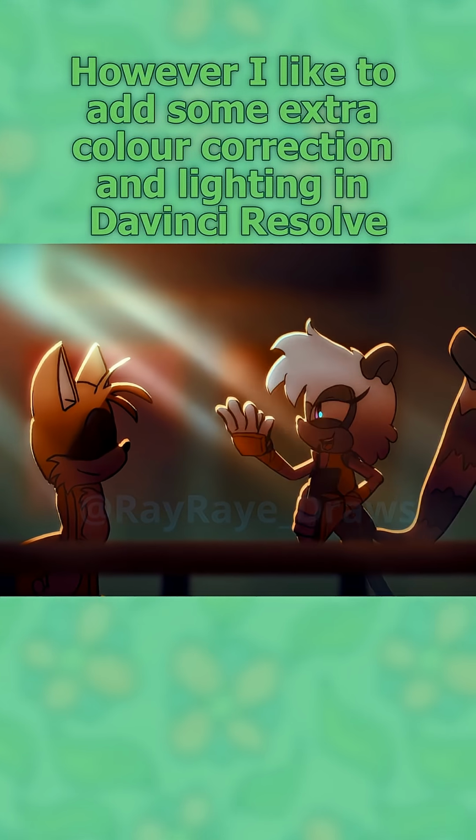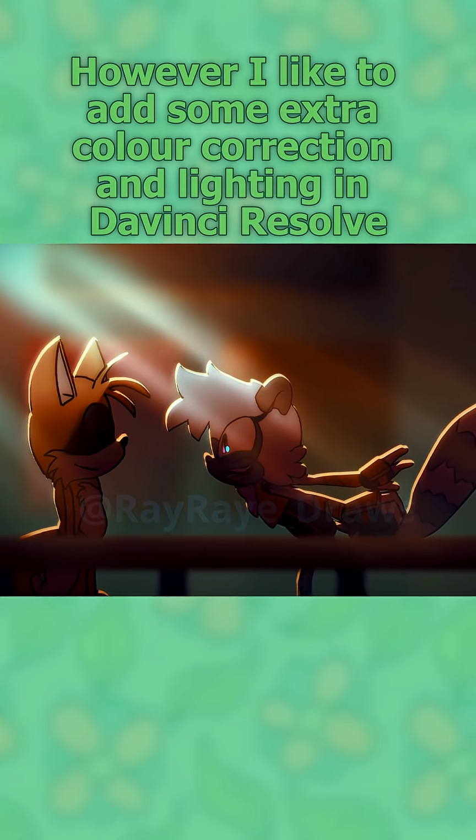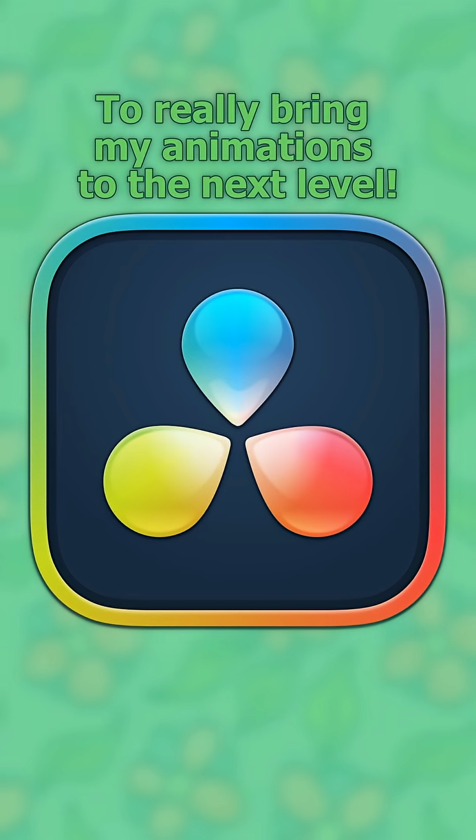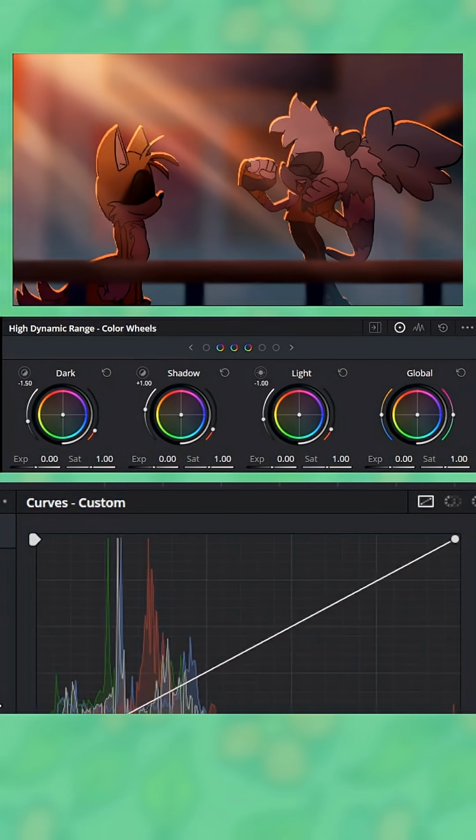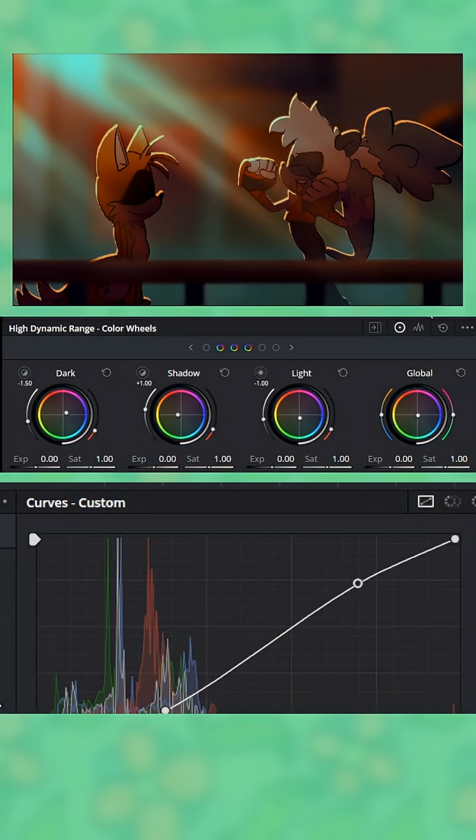However, I like to add some extra color correction and lighting in DaVinci Resolve to really bring my animations to the next level. In the color editor, I like to experiment with the curve editor to emphasize some of the shadows and highlights, as well as adjust some settings on the color wheel. When it comes to this animation, I felt like the Krita export was a bit too warm and joyful for the tone I really wanted to convey, so I used the color wheel to bring out some of the cooler hues to make this shot a little bit more cold and unsettling.